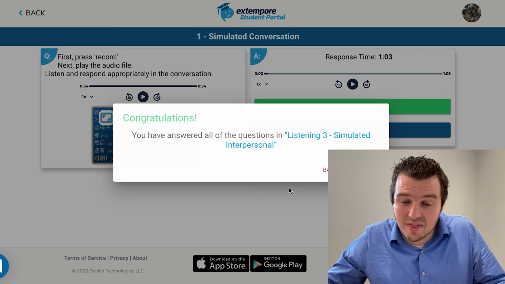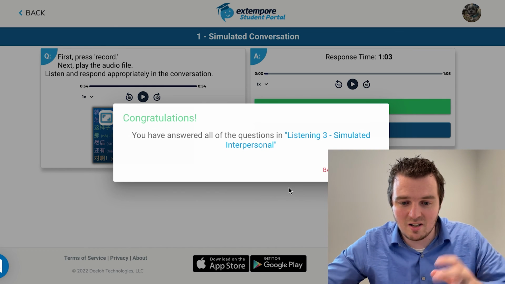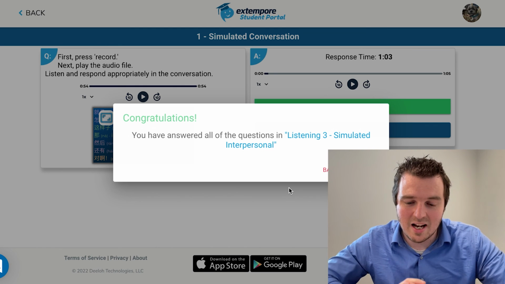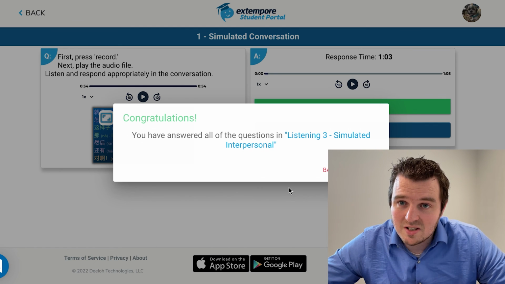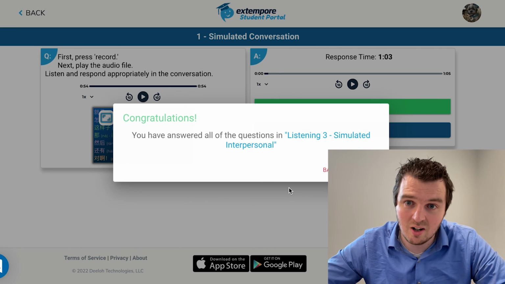So just like that, you have a third example, listening 3, simulated interpersonal. The student plays on their side, listens to the recording, and fills in the blanks as they go with their response. The student can demonstrate their interpersonal skills and their interpretive skills at the same time, showing that they understood and that they can produce the language in the target language to show that they understood.